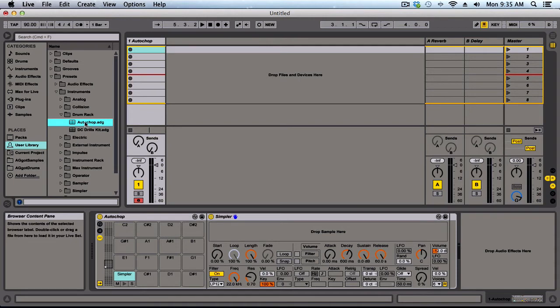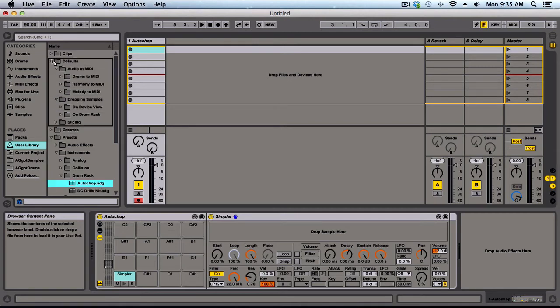Now from here, you want to take this and put it in your defaults folder. How you do that, you just take it, drag it on up to your defaults folder, then from there bring it on down to Slicing, and drop it in that folder.